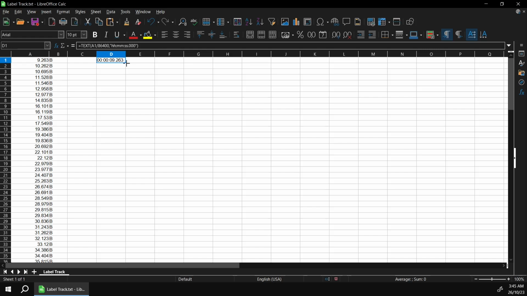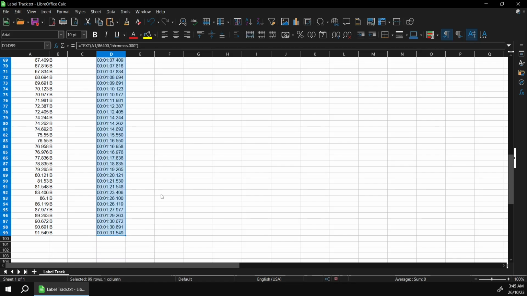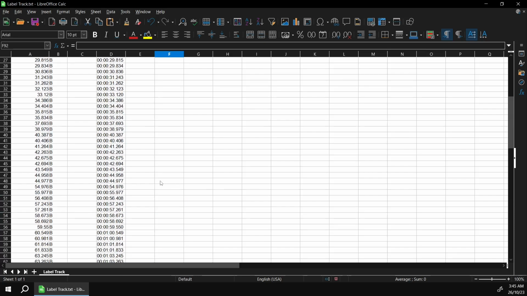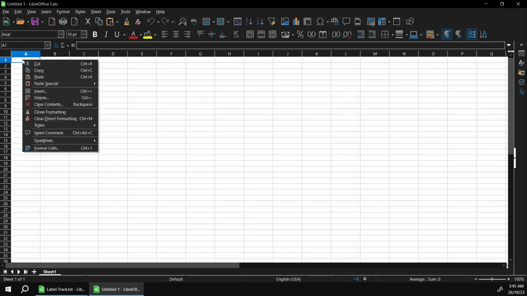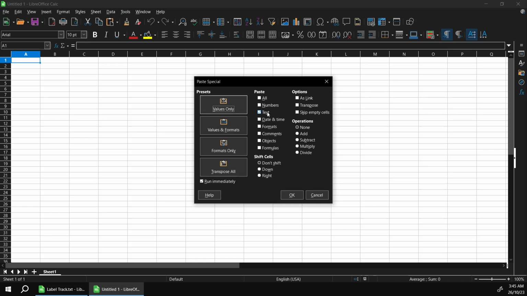Next, click and drag till here. All the values will be converted. Next, copy values. Open a new file. Paste special. Select text only. Click OK.